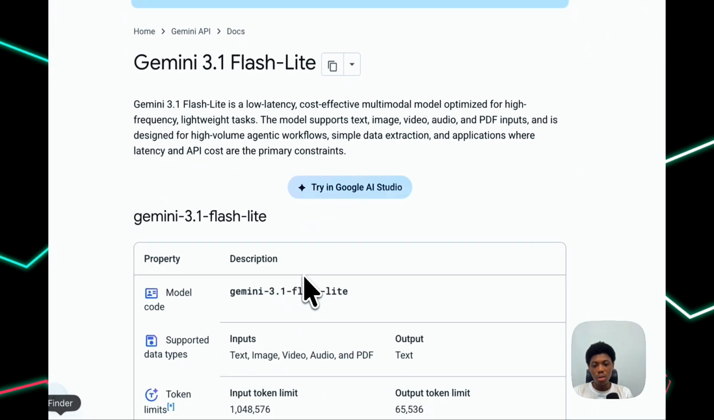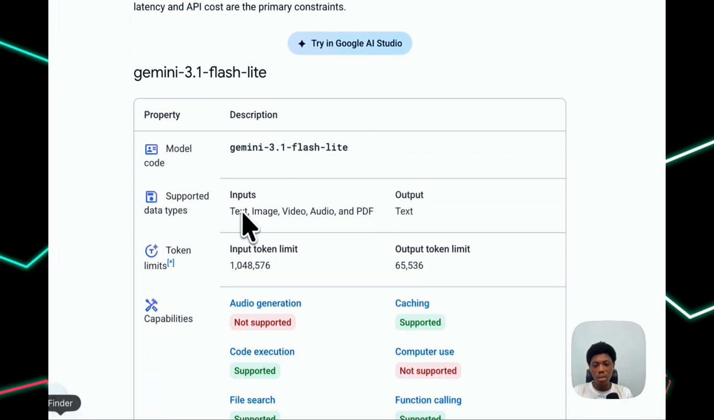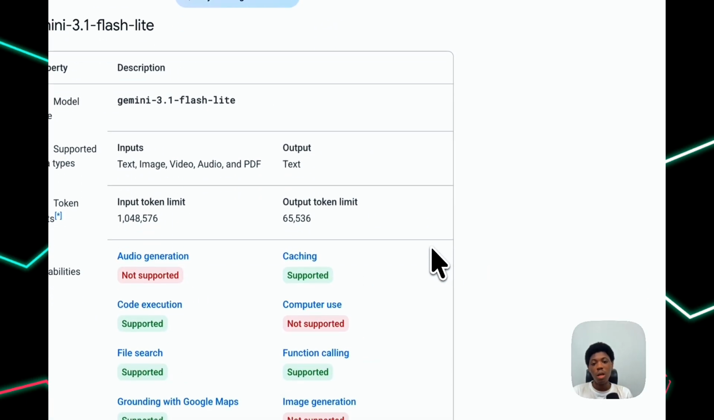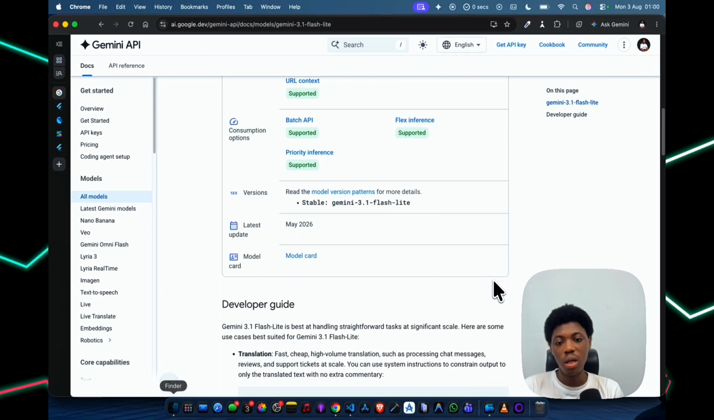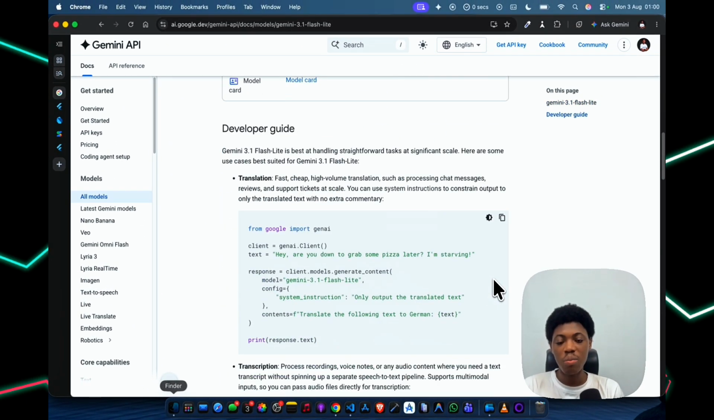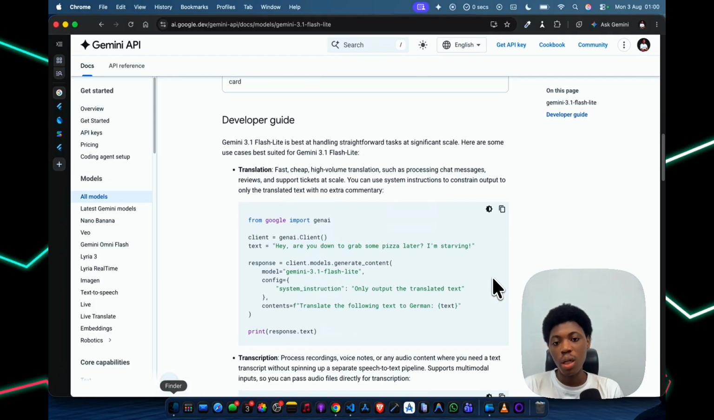You can see the supported data types: text, input, video, audio, PDF, and stuff like that. The input token limits, you can see all the information from each of these models. So this will better explain if the model can achieve what you want for your use case. So pretty much on that.